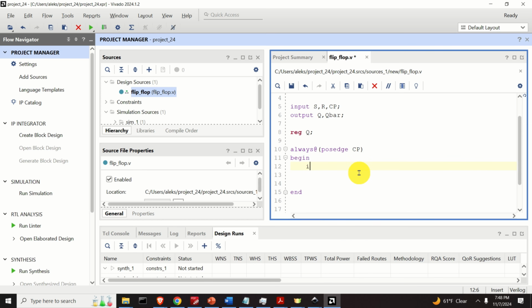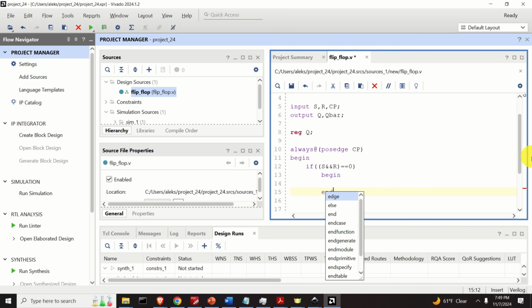So we need to type if, then let's open parentheses, then another parenthesis, and let's type S and R is logically equal to 0. That is, we are testing if S and R is 0. If that's the case, then we begin if and we end if. Inside of this if, we simply need to implement our equation.